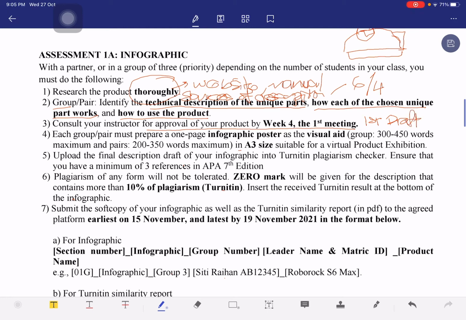Where to put your first draft? It is going to be in the presentation outline that you can get in Kalam. So pick the one under group presentation. Those are the elements that you need to fulfill in the presentation outline.